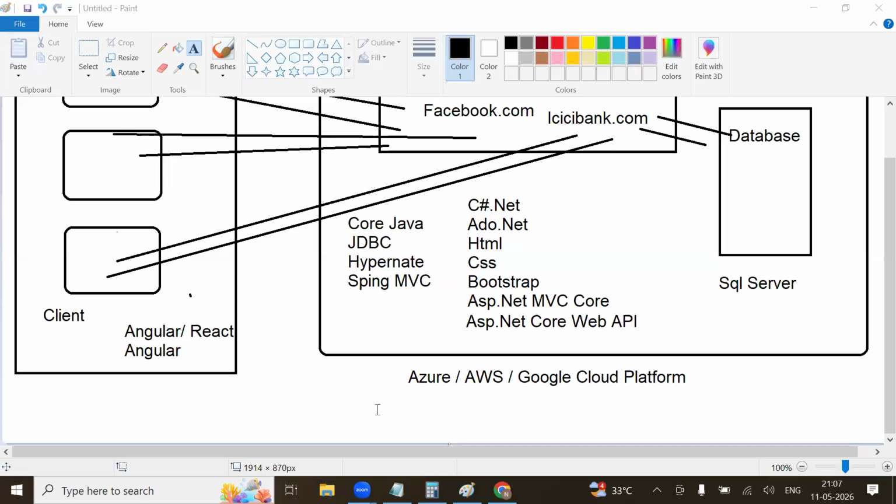Pooja, am I audible? Mahesh, yes, sir, audible. Tell me what is the difference you are seeing between full stack .NET and full stack Java?